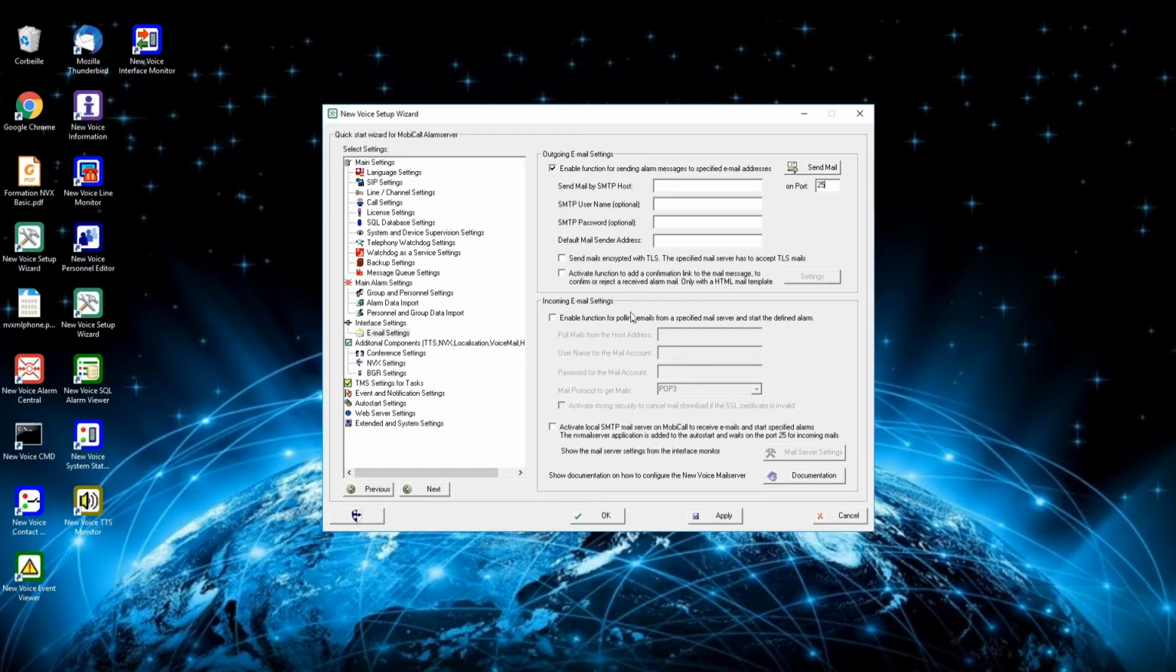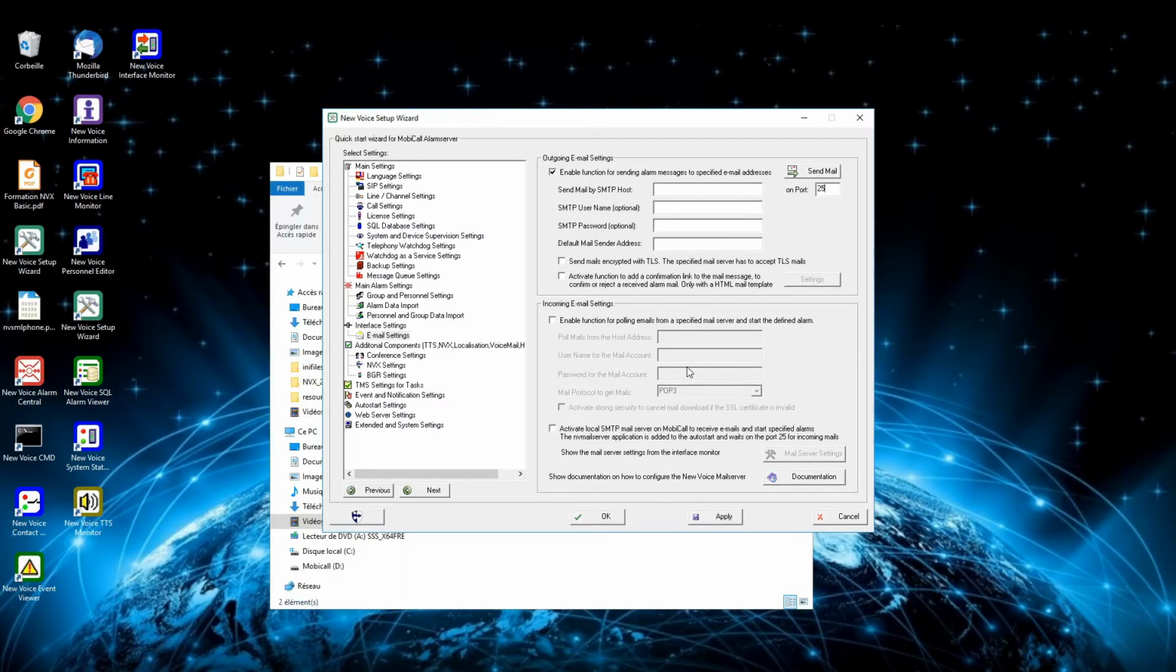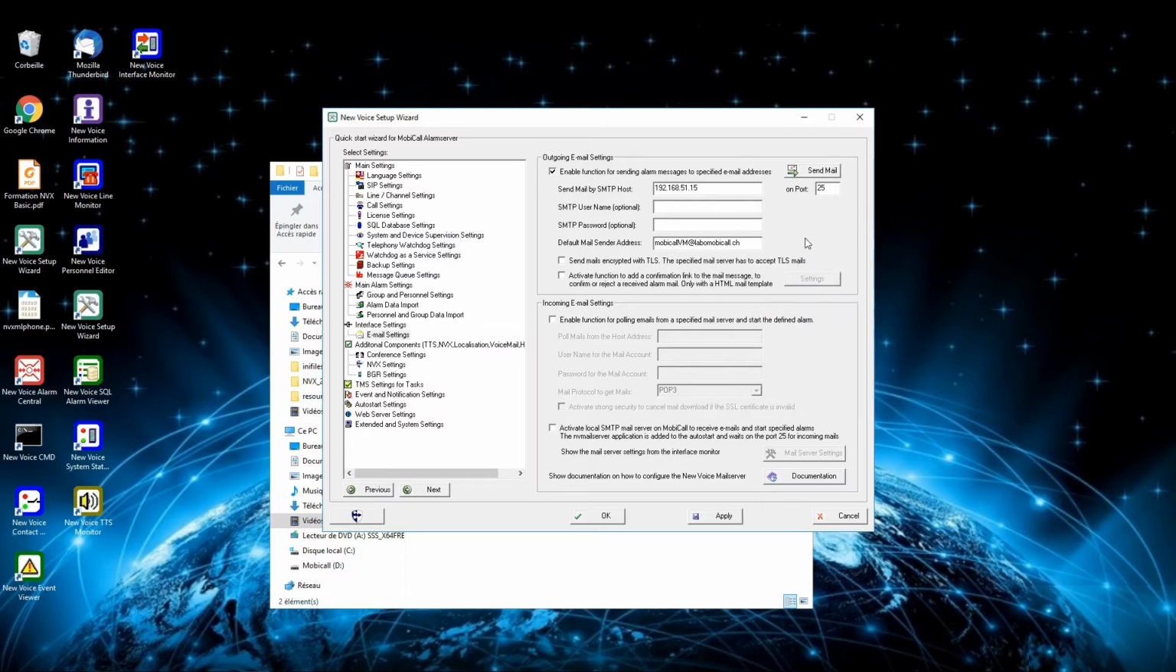In the field Port, you can change the port number MobiCall uses to send emails. To use TLS for sending email, use the checkbox Send Mails Encrypted with TLS. The specified mail server has to accept TLS mails. You can also use the last checkbox to confirm an email alarm message. With this option, a URL is added to the email where the user can confirm or decline the alarm.